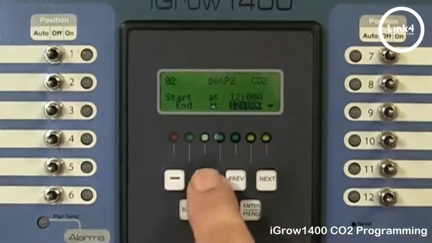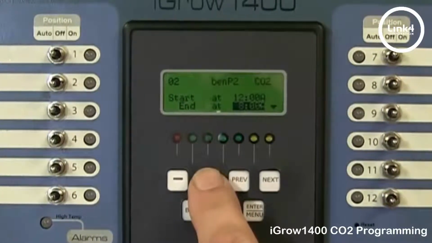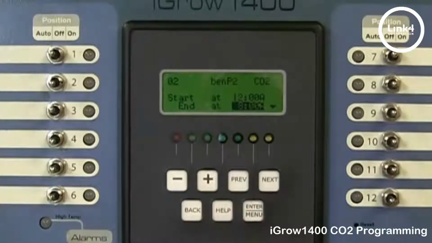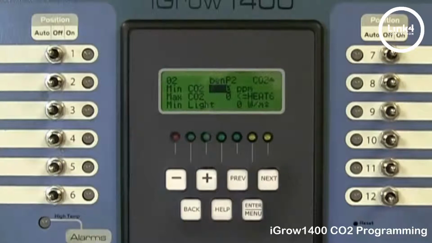and the end time at 8 p.m. and then hit Next. Within the active time period that we just programmed, CO2 will inject to the min CO2 level, which is the minimum CO2 level, as well as inject CO2 to the max CO2 level within the active time period if both of the following conditions are met.